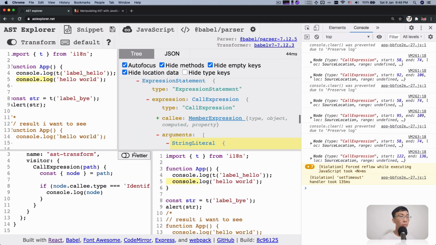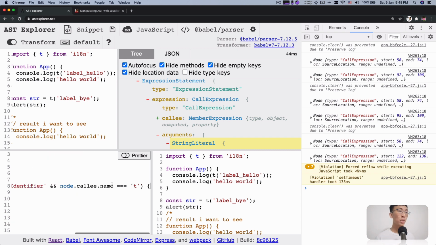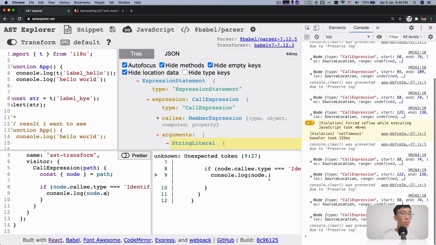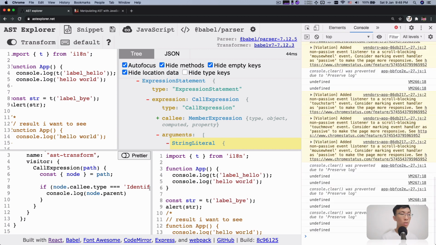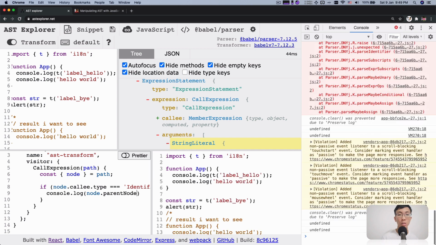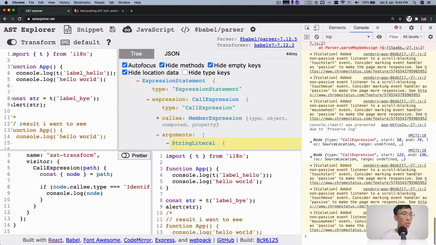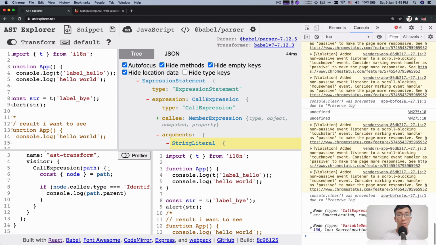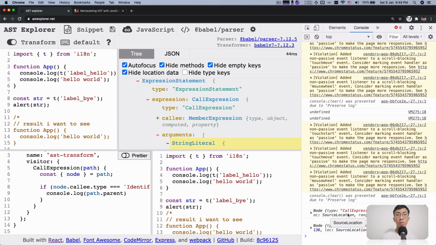So let's see. Node actually, if I remember correctly, has a property called parent. Parent node. Well, okay, so that's embarrassing. I believe it's called parent, path.parent. Right, so as you can see here, now it's pointing to the call expressions of variable declarator. Right, so it's the parent.